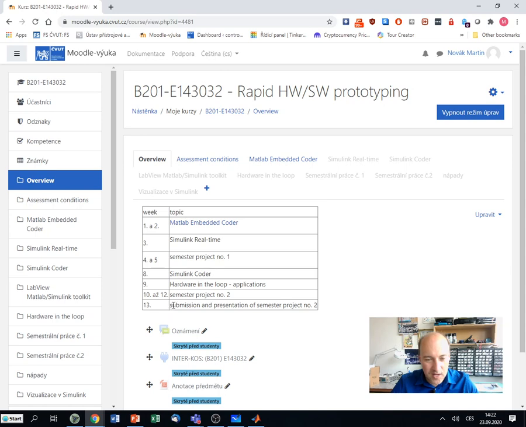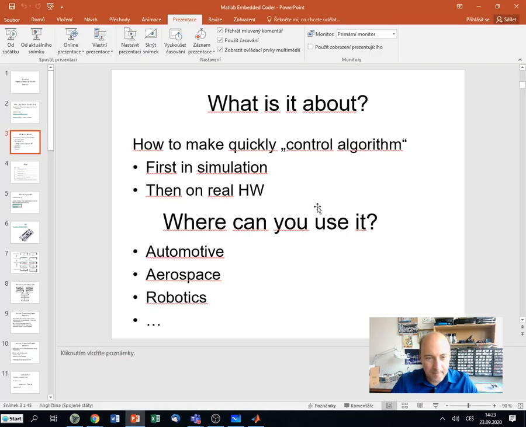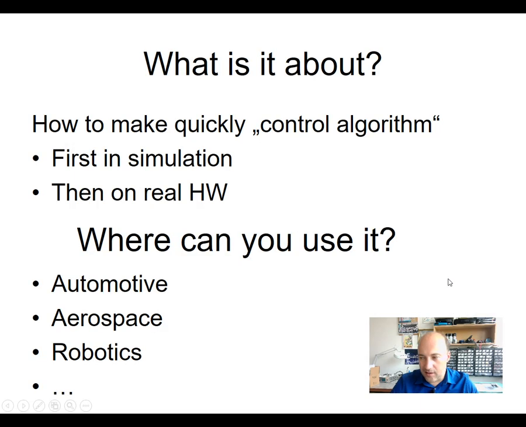On the last week you will submit me the project number 2, and you will present me and the others what are your results. Now, in order to finish this subject, you need to submit me project number 1, project number 2, and do the presentation. So for today, I will have, let's say, a little bit longer talk, and we will be talking about the basics of such rapid prototyping.